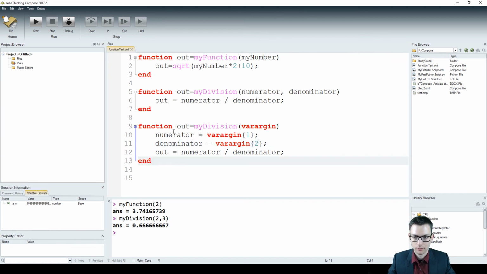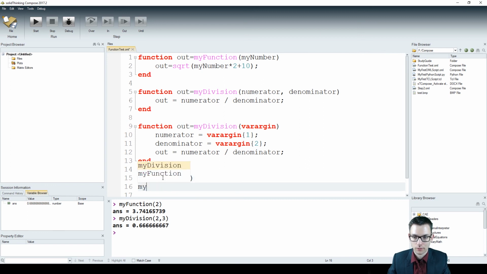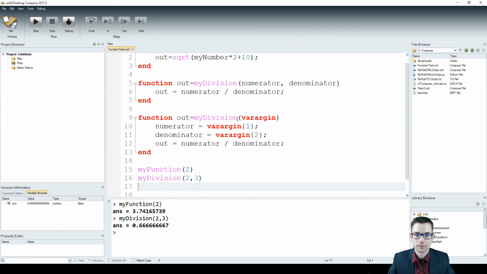Now let's test it, but let's test it directly in the file. For example, to get the same output as we did before in the OML command window, we could just simply say my function 2. Then we could say my division of 2, 3. And now we have to give this second function a different name, so it's my division 2, for example. And here we have my division 2 of 2, 3. Should give the same output.